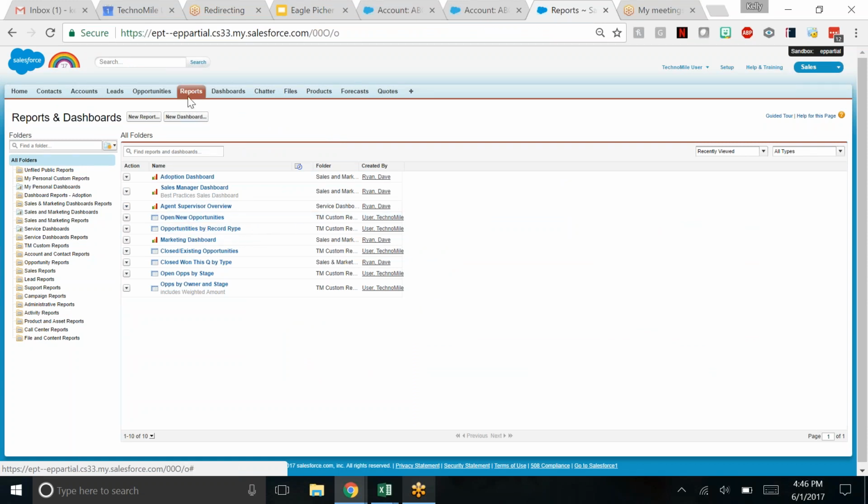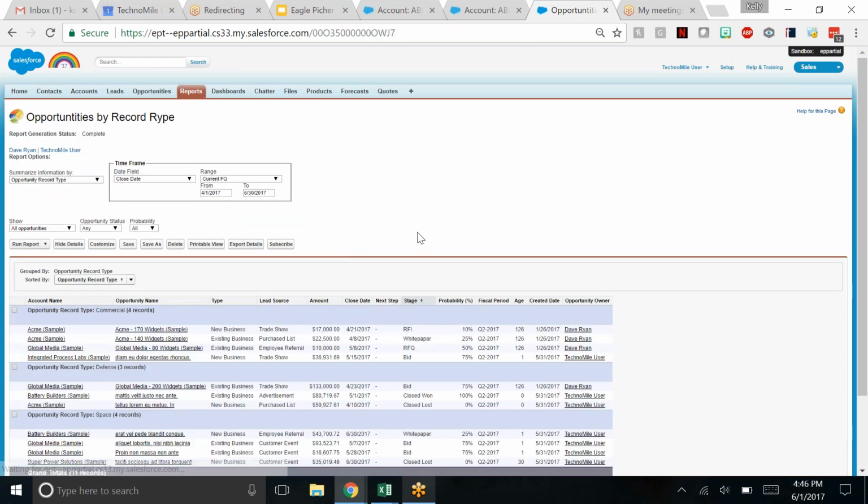So as you can see, I'm on my reports tab. I have some report folders on my left-hand side. And these are reports and dashboards that I have recently clicked on. So I want to go over, let's look at a report for opportunities by record type.